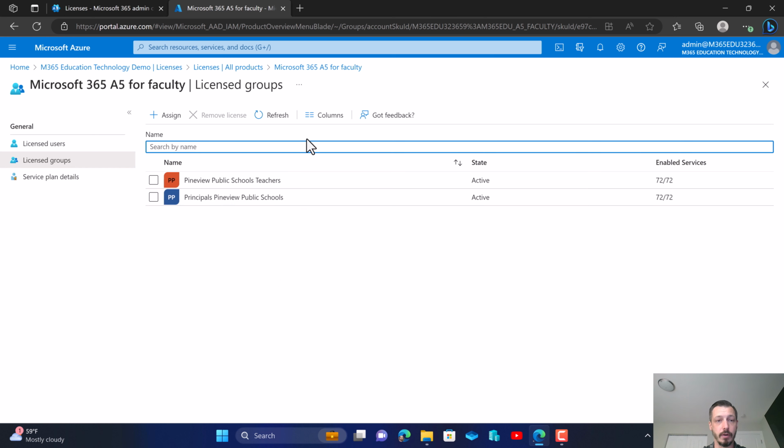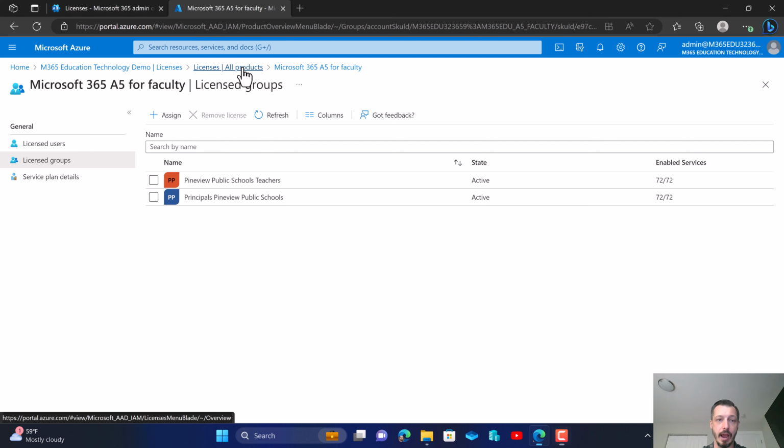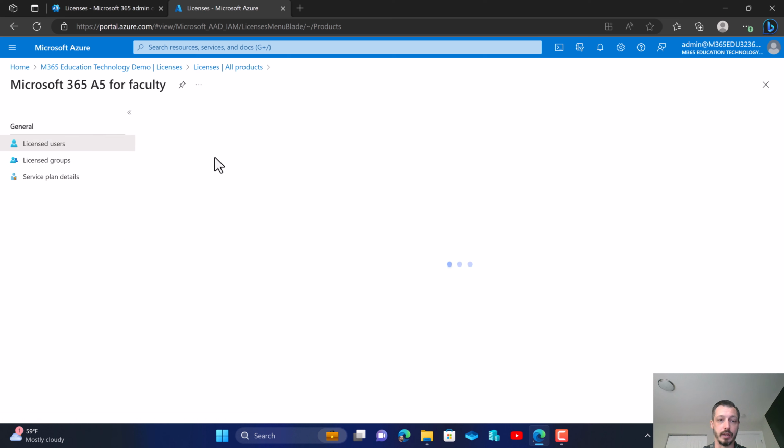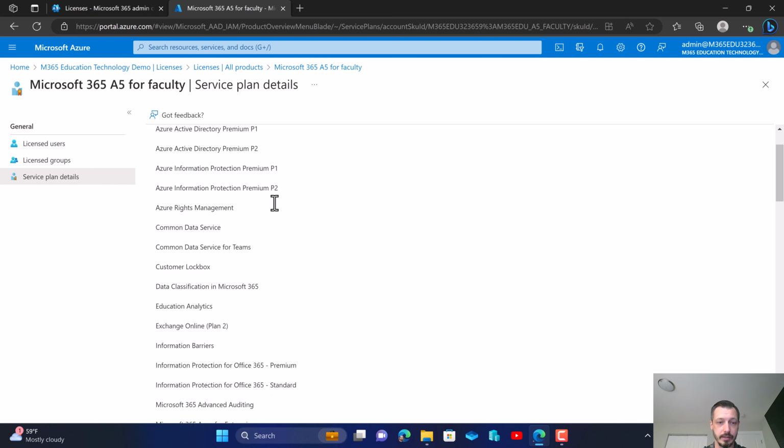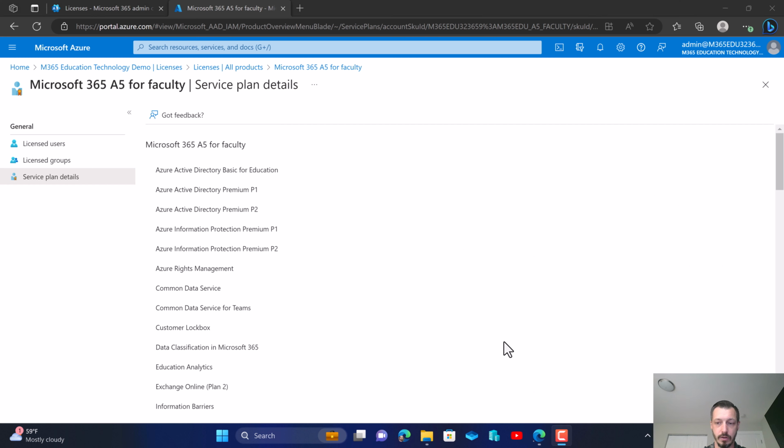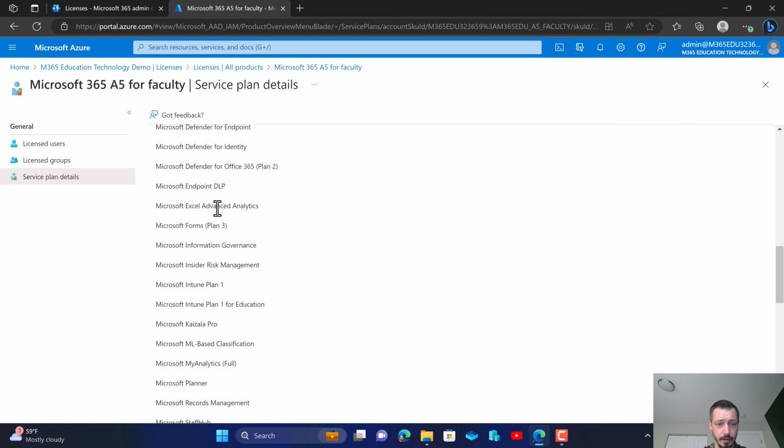Now, once we've confirmed that the licenses are starting to be assigned, it's important to make sure that we understand what all is in these plans today. If you want to understand what's in a plan, just click back into it, and on the left-hand side, go to Service Plan Details. Once you go to Service Plan Details, as you can see here, you've got a number of different sub-licenses, so to speak, that are part of this bundle, otherwise called a unified bundle. And if you scroll down, the big features that you're going to want to make sure are turned on are Intune Plan 1 and Intune Plan 1 for Education.